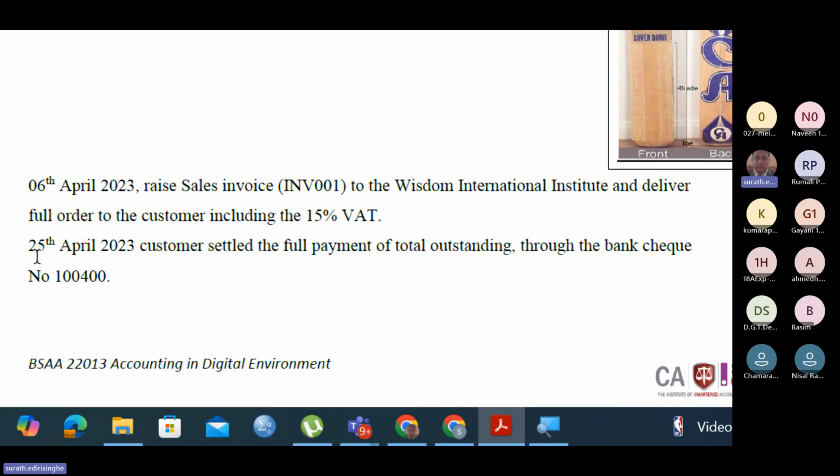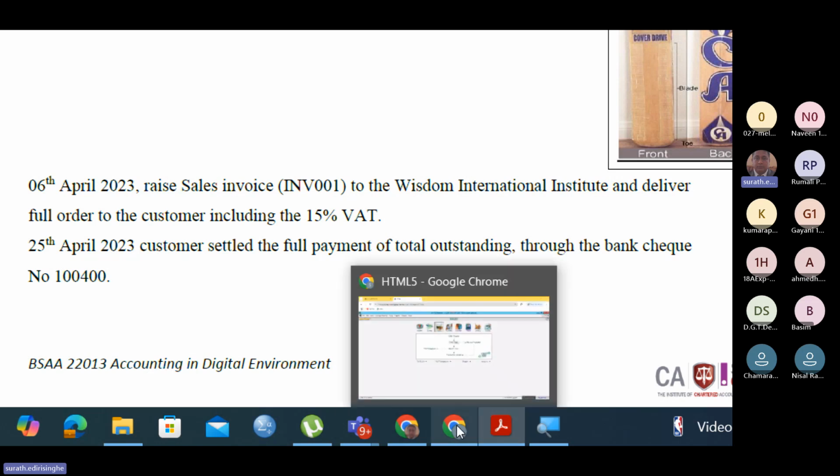At the end of the month, you know that normally customers have a credit period, actually we call it a grace period. After the credit period, customers settle the payment. Maybe 1 week, maybe 2 weeks, maybe 1 month like this. At the end of this month, I create this transaction for the settlement. Full payment means now 8,300, the total outstanding, through the bank check number given here. Right. Record this transaction.